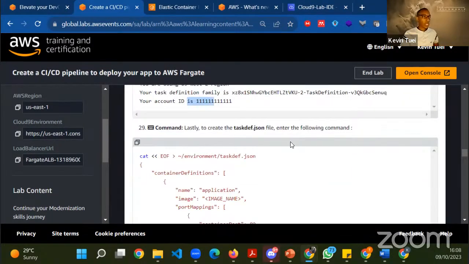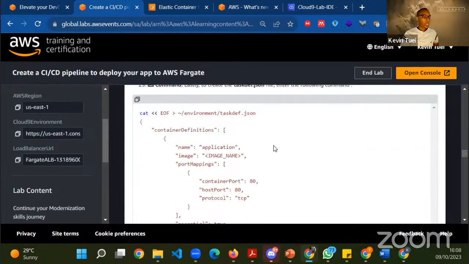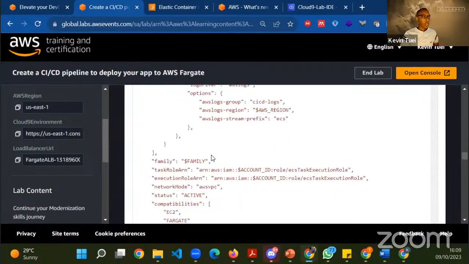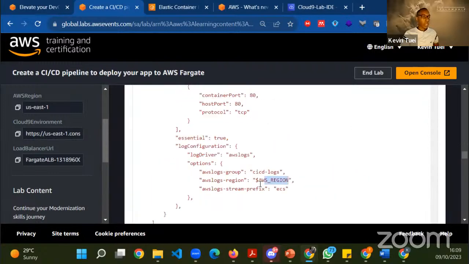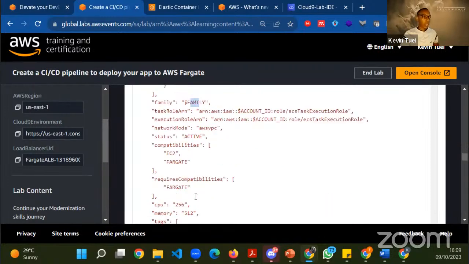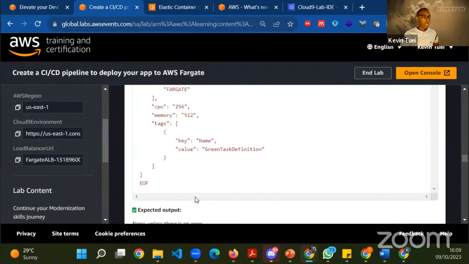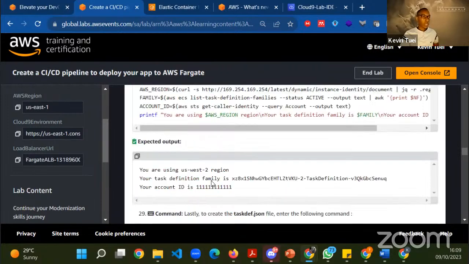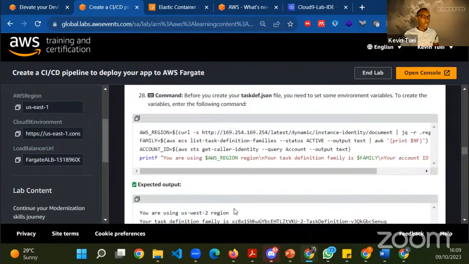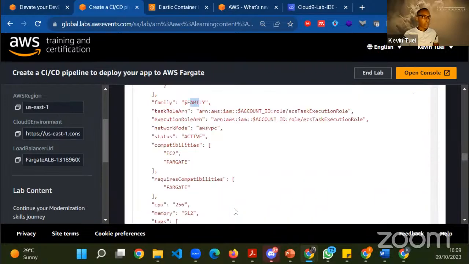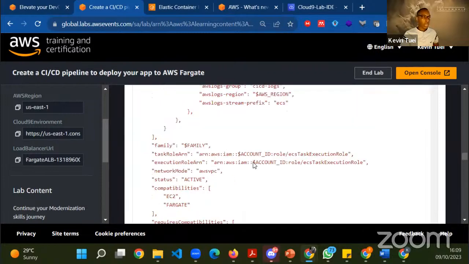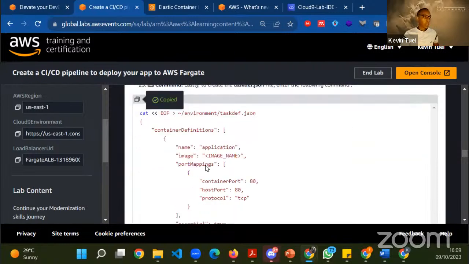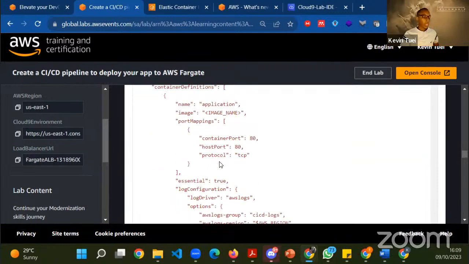Then lastly, to create the taskdef.json, we're going to run that. You can see it's going to leverage the region and the family variables that we created, which were the other environment variables created. So region, family, even account ID. You can see the account ID is here. So let's get this taskdef.json. You can see it's going to leverage all these.